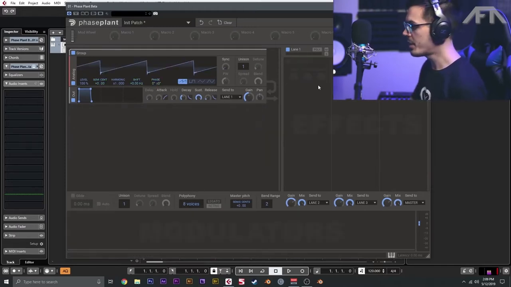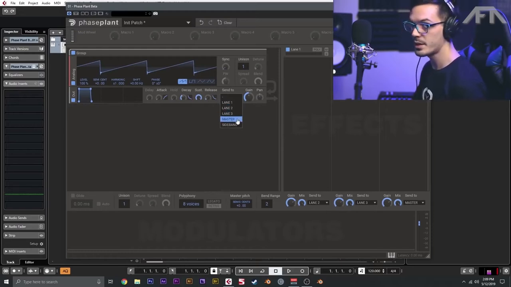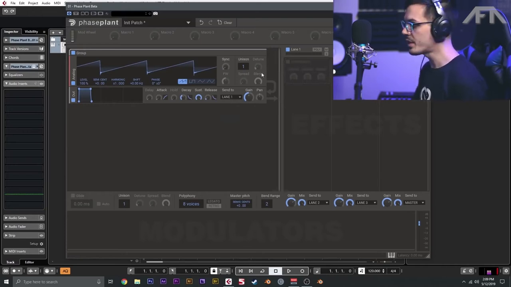So now let's dive into the effects section. So the effects are broken up into three lanes, and these lanes can be routed any way you'd like, which is really nice. So we have our output here, so we could send this analog oscillator to lane 1, lane 2, lane 3, directly to the master output, or to the sideband input of any of the effects that support sideband. So in this case, I want to send this analog oscillator to lane 1.